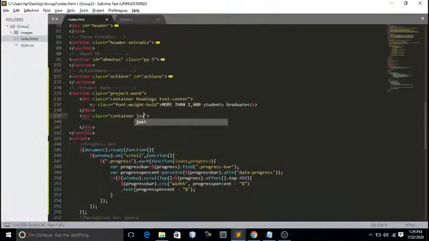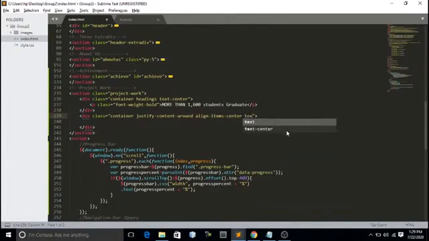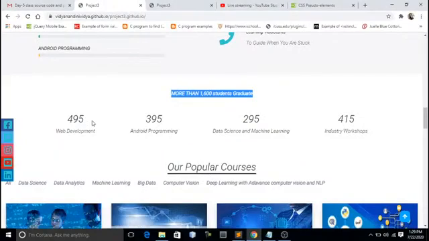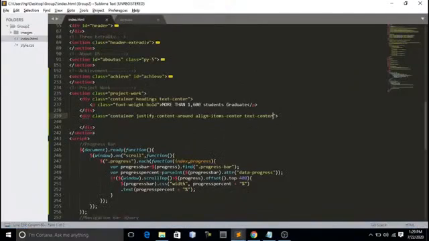First, let me write justify-content-around, then align-items-center. You can also do all of this in CSS, but here I am writing the styles in HTML itself using the Bootstrap predefined classes. Okay. See, this is my container div. In this container div, how many divs do you need? 4 divs. Okay. That's why I first write the first div.